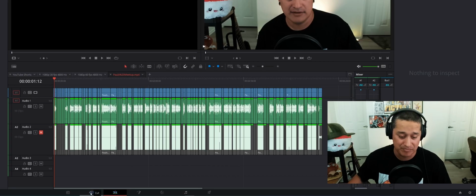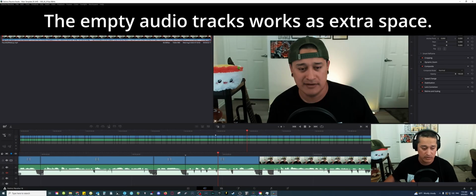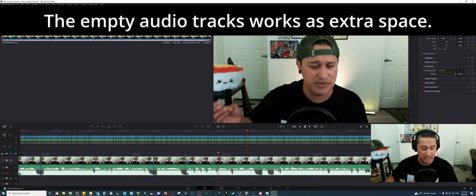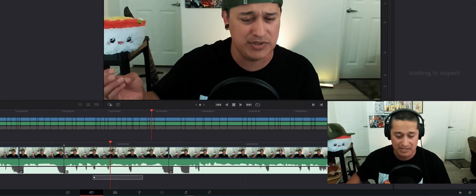If I go back to the cut page, now check this out. Let's see if we go in the middle. So I have 2 extra spacers here in the bottom. It just helps me give some space here in the bottom, so I can move my mouse here and click from the bottom up. It just helps. But look at my audio track.